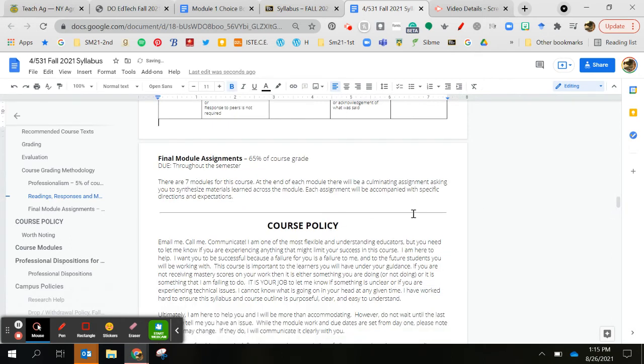All right, final module assignments are 65% of your course grade. These are larger assignments that are culminating and asking you to synthesize those materials across a given module. So those are a little bit larger. Each assignment will have specific directions and expectations and rubrics, so you will be able to see and self-assess before you turn it in.